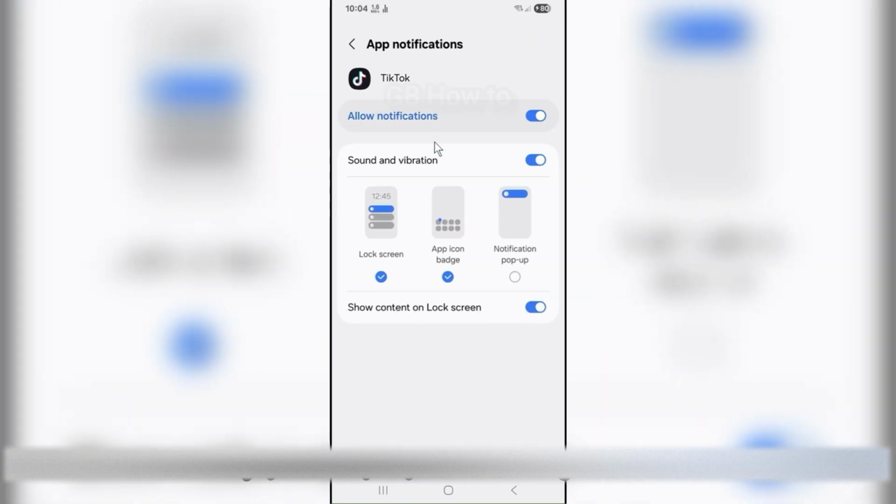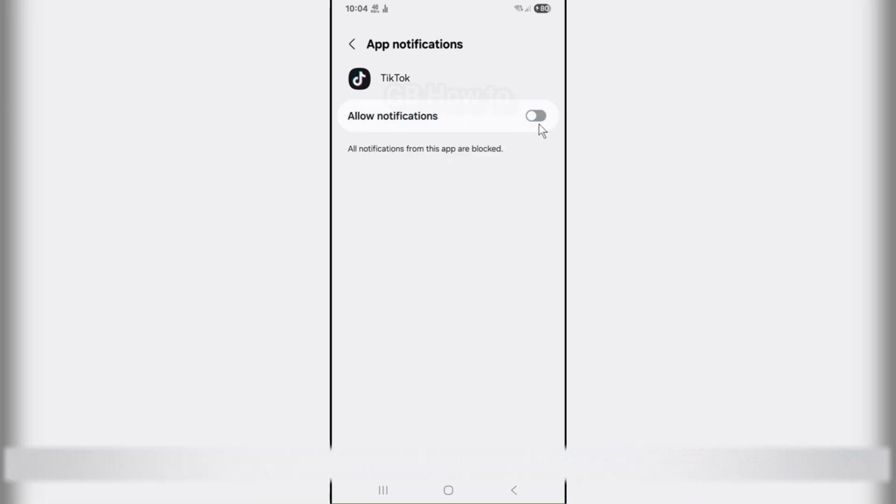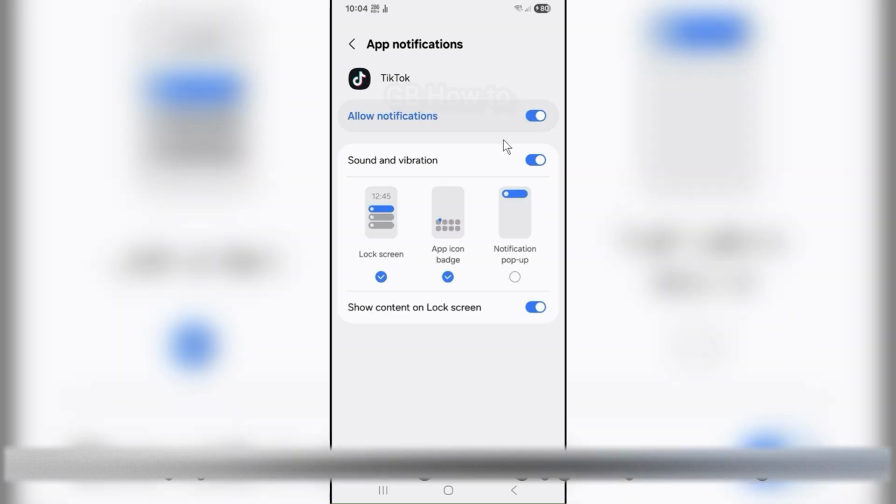Here, you have several options for different types of notifications. If you want to turn off all notifications, simply toggle off Allow Notifications. They will no longer appear until you turn it back on. When you toggle Allow Notifications back on, the app's notifications will return to normal.